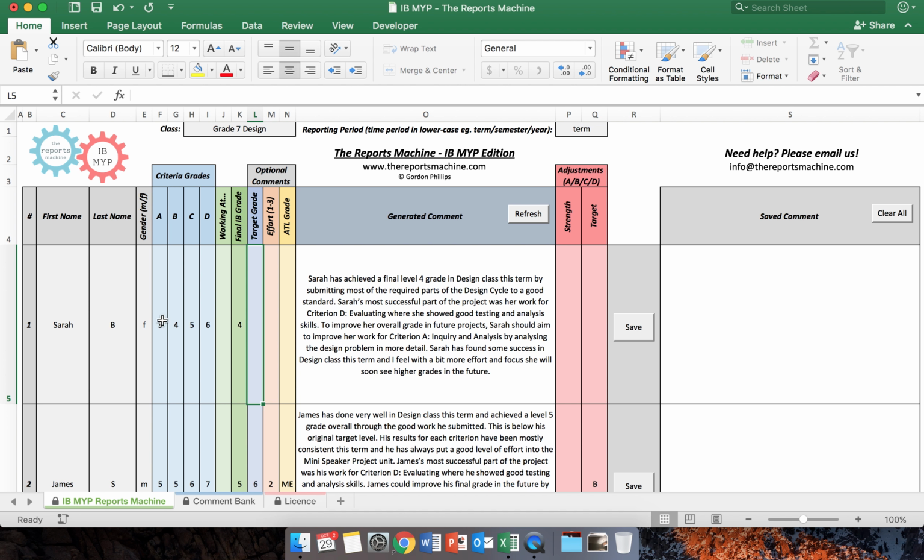Now you should have noticed that as I typed in those numbers, we actually got a comment written. If we have a read of this, it should be aligned to this data. Sarah has achieved a final level 4 grade in design class this term by submitting most of the required parts of the design cycle to a good standard. Sarah's most successful part of the project was her work for criterion D, evaluating, where she showed good testing and analysis skills. To improve her overall grade in future projects, Sarah should aim to improve her work for criterion A, inquiry and analysis, by analysing the design problem in more detail.